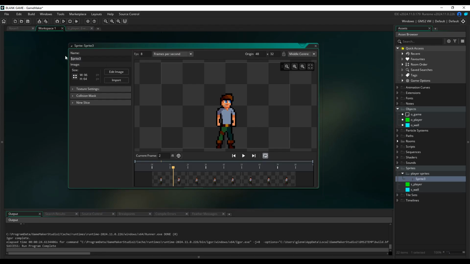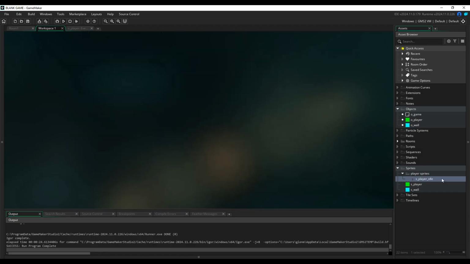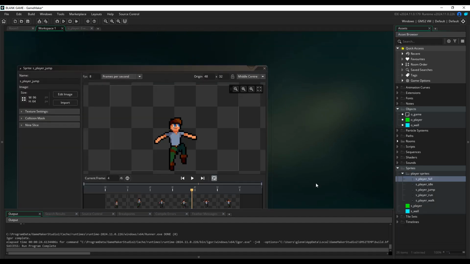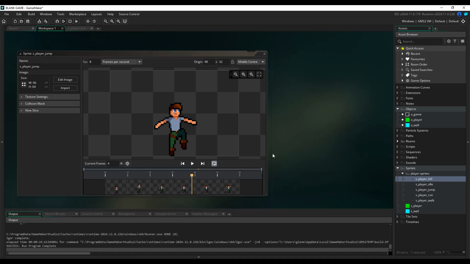So what I'm going to do is I'm actually going to rename this. I'm going to call it S for sprite. I'm going to go player idle. And then I'm going to skip this next part, but I'm going to import a few more animations. Okay, so I've imported a few more animations. I imported this one, which is for jumping. It also defaulted to 15 FPS, but just through trying out different numbers and playing it, I've decided on 8.